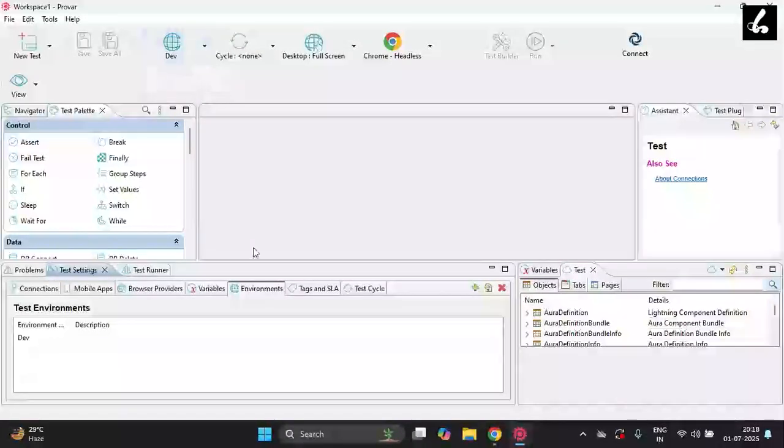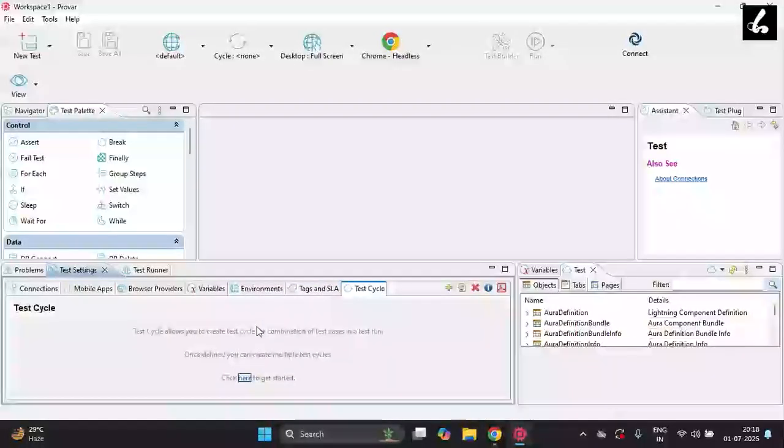If you choose dev, all your connections will be there for dev. If you choose, suppose, test, all your test connections will be there. So it will be much easier for you to change your environment, because sometimes we do cross environment testing also, right?